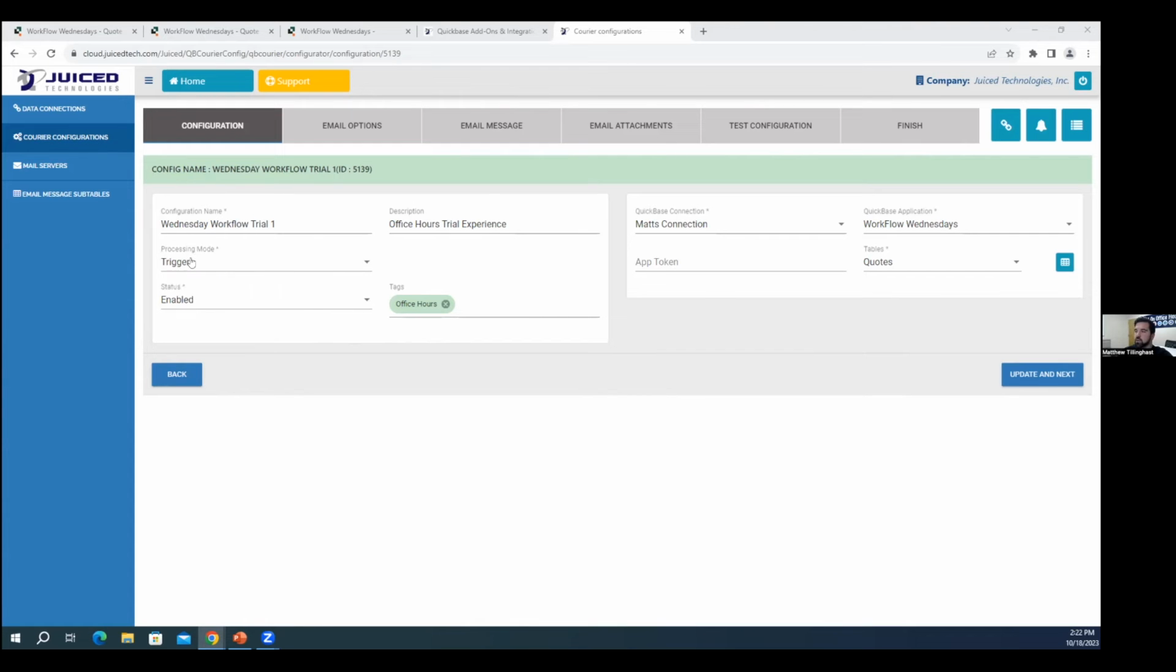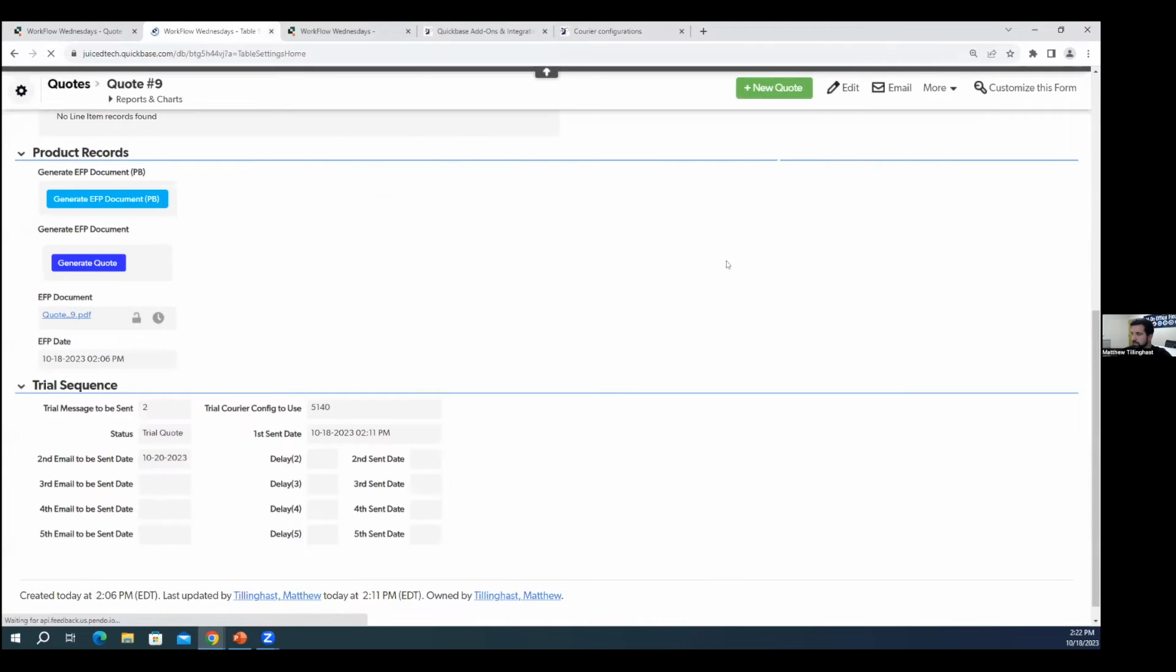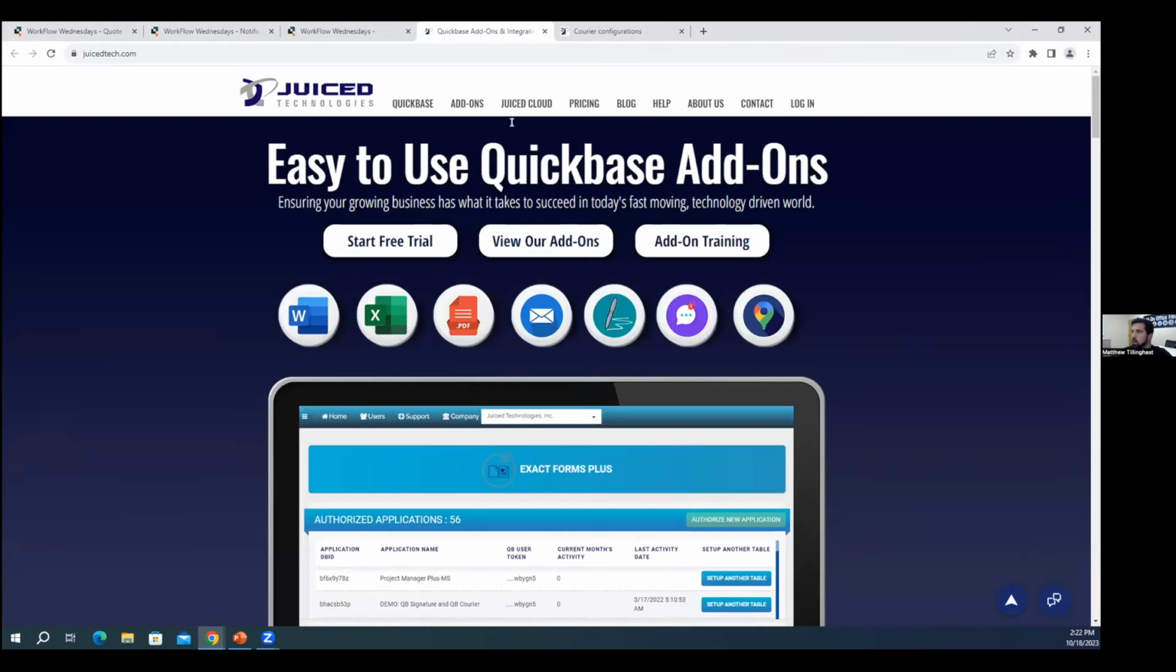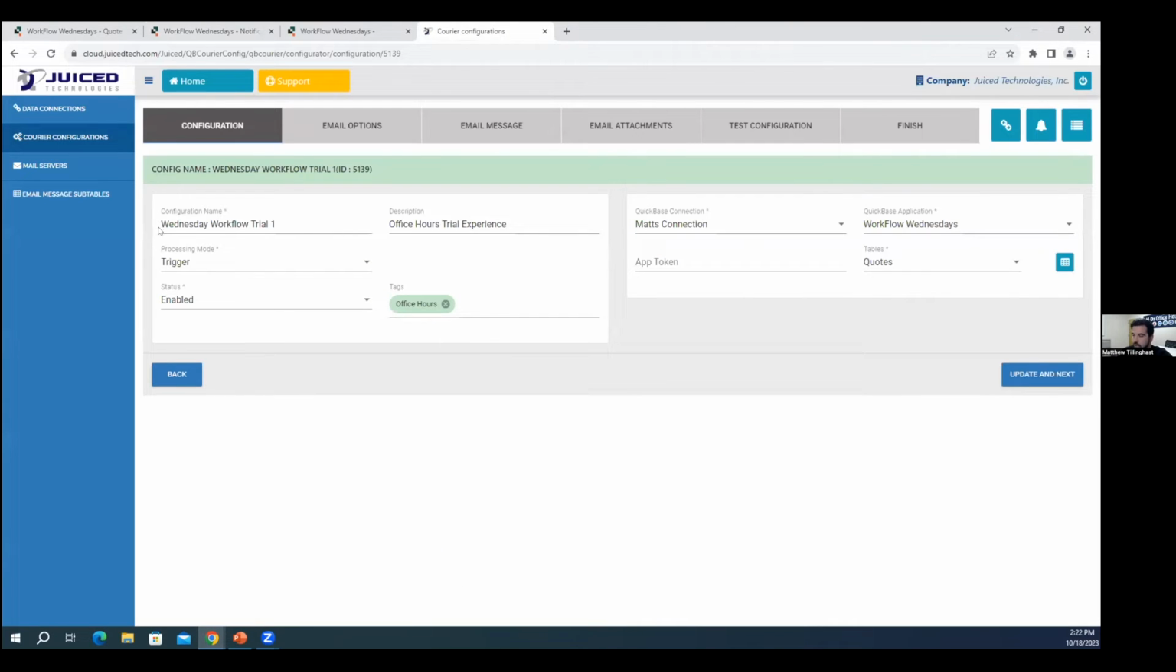But the processing mode is what's important here. So for the very first one, we're making it trigger because we want it to be sent out based off of an action or a change in Quickbase. And that change was decided by, like I mentioned just before, this email notification. So this is that action that we're sending. So this is what our trigger really is. And let me just go back to where I was. So we have our processing mode trigger. Status is enabled. Obviously, if you want to be using something, you want to enable it. But if you're doing it for the very first time, test mode is probably recommended. Don't forget to change it to enabled.